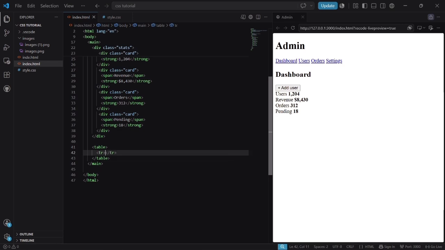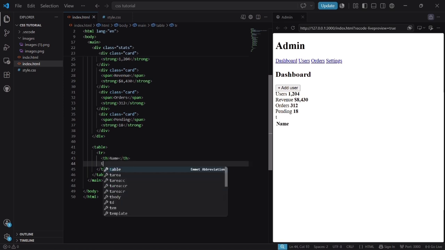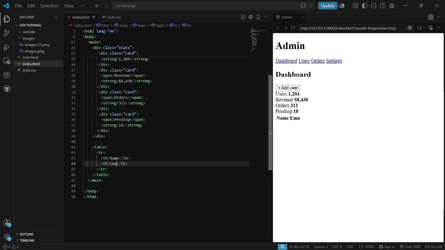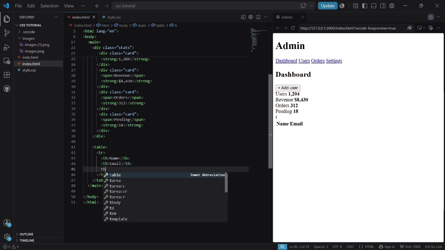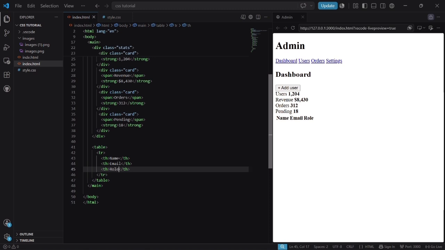Create the first table row. Inside the row, create the first table heading. Type name. Create the second table heading. Type email. Create the third table heading. Type role. Create the fourth table heading. Type status. Now create the second table row.